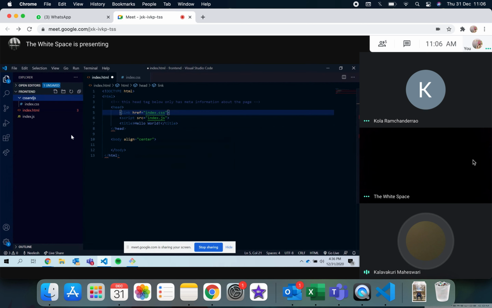Nilesh, I'm having one doubt. When we are writing the name of the folder, is there any specific rule, like the first word needs to be in small letters and the second one needs to start with a capital?